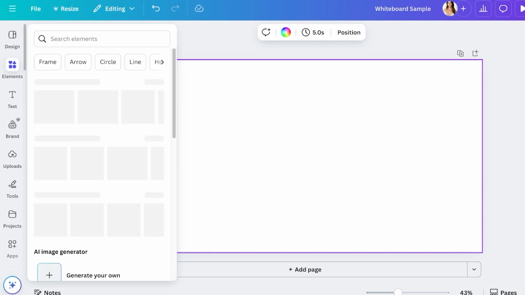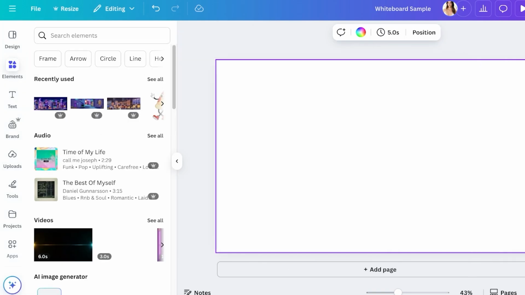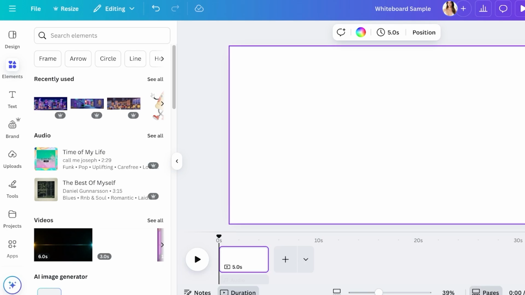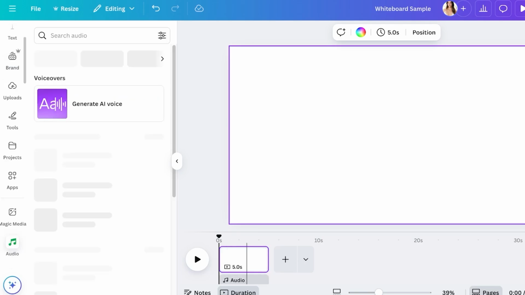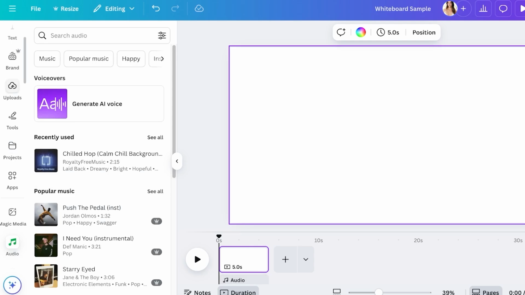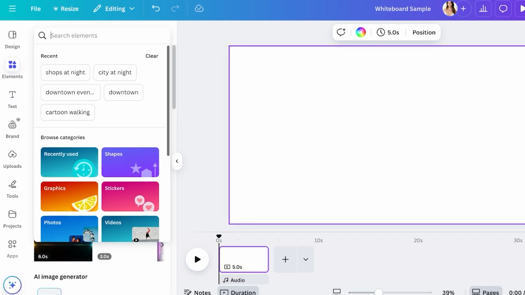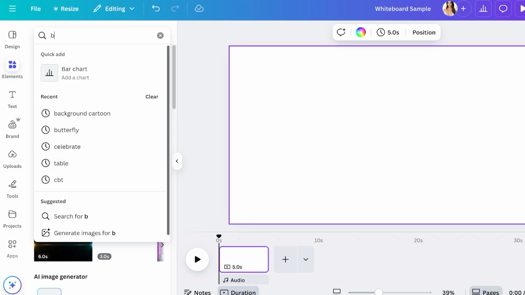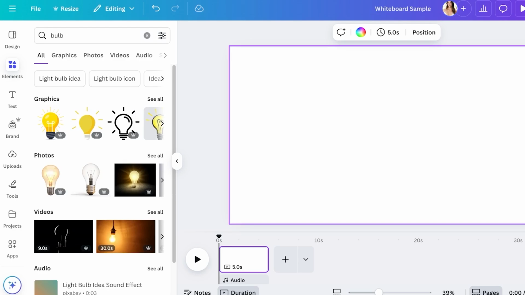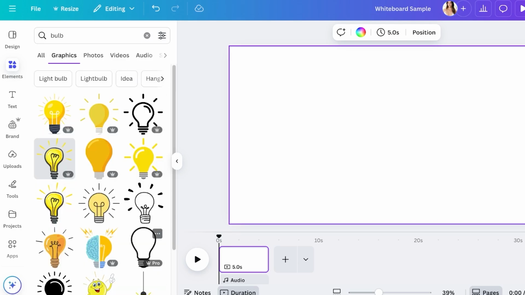Now I'm gonna click on elements and I'm gonna zoom out a little. I will show you guys the timeline bar so it's easier for you to see at the bottom. We have some audio added. We're just gonna delete the audio bar. Now from here, we're going to go into elements on the left and you search for whichever elements you want to add. I am going to search for bulb, which is a light bulb, and I'm just going to go into graphics and I'm going to take this one.